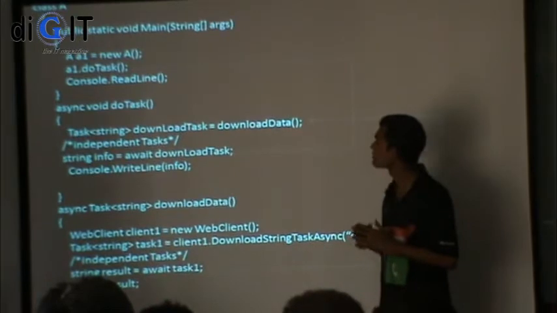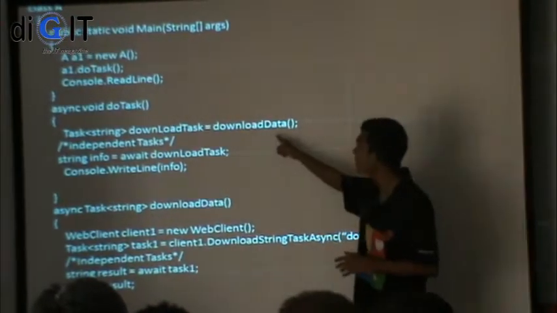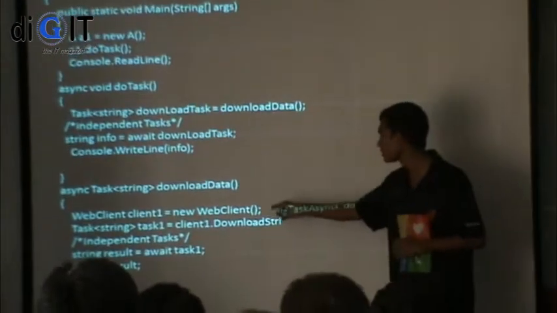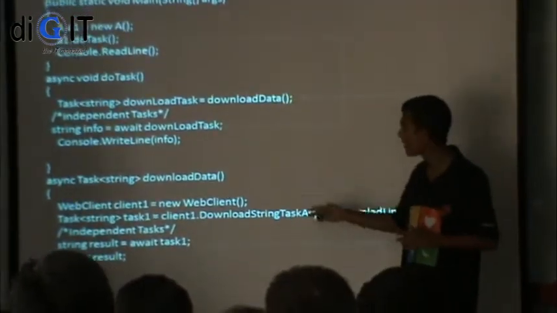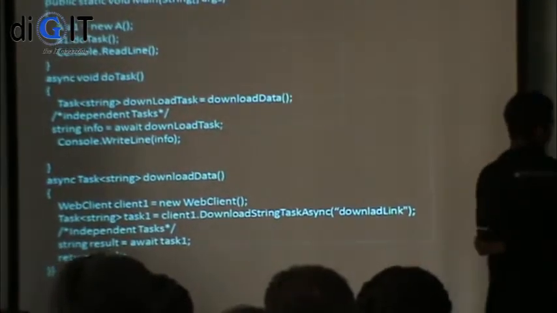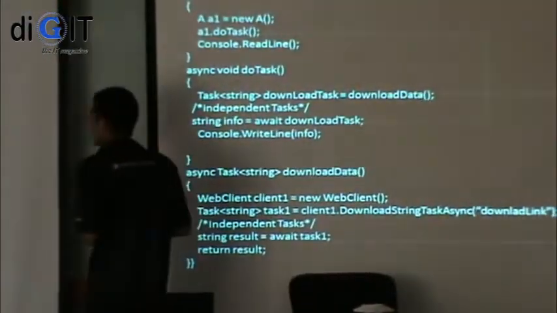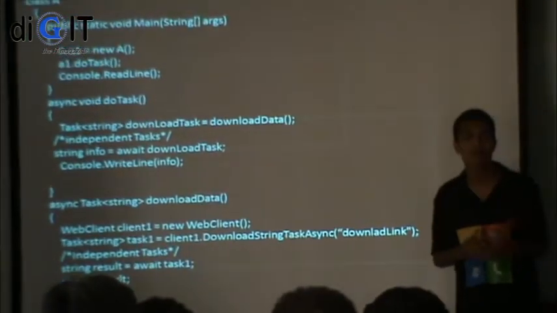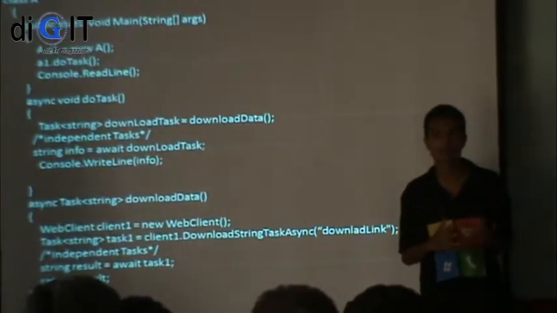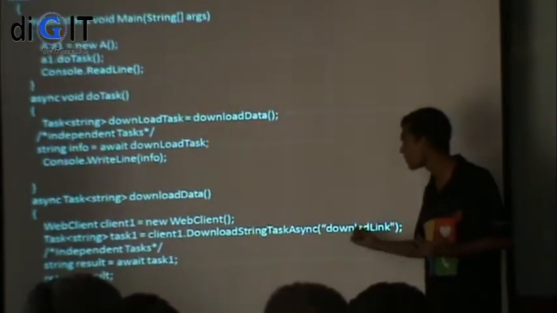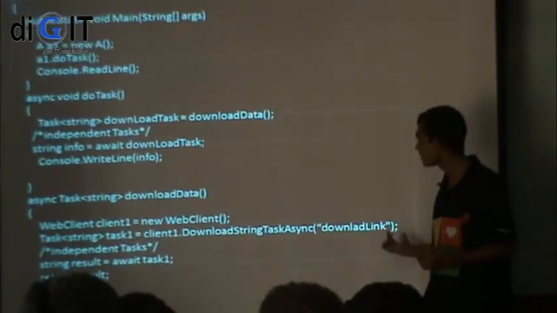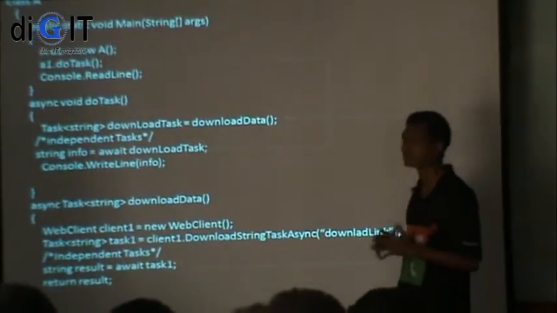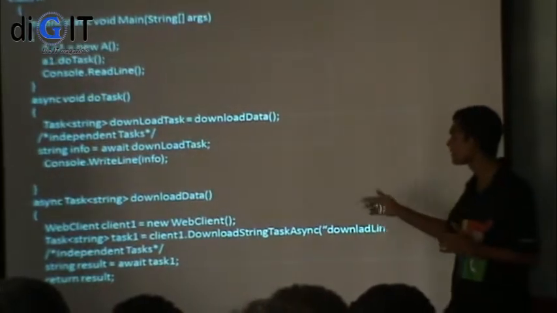As soon as the executor comes here, it will call this DownloadData method. As the first line of the DownloadData method, it will create an object of the WebClient class, and in the WebClient class we have a method called DownloadStringTaskAsync. The purpose of this method is to download some strings from the internet in an asynchronous manner. So as soon as this method is called, it will start the download and give execution back to this line. So the download will be executed simultaneously, but I can continue with execution.